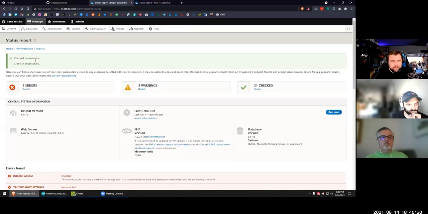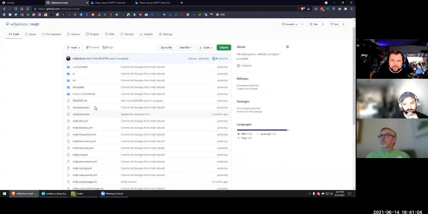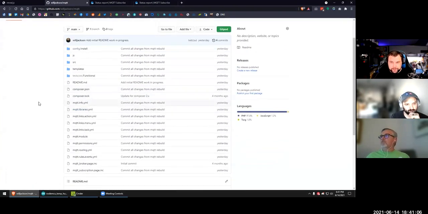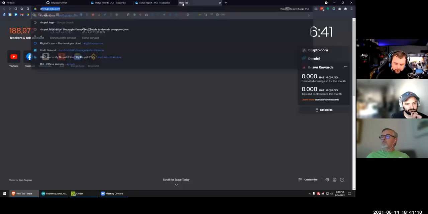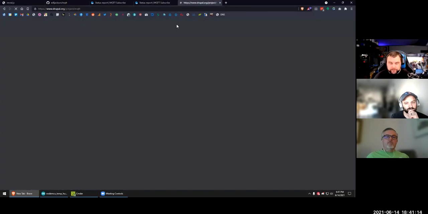So yeah, there's my message, check the temperature. Yes, so this is the module, Will Jackson, or github.com/Will Jackson/MQTT. This is the module in its current status. Eventually, it will be on Drupal.org/project/MQTT.